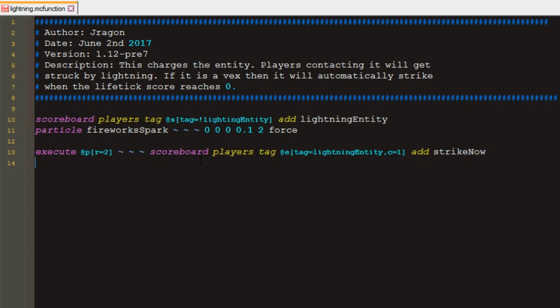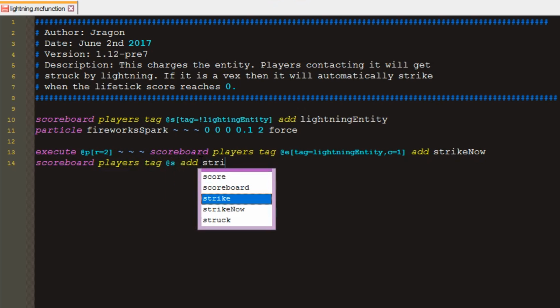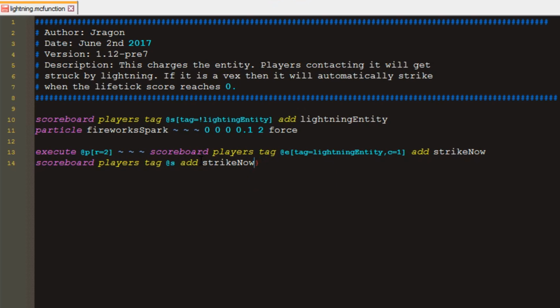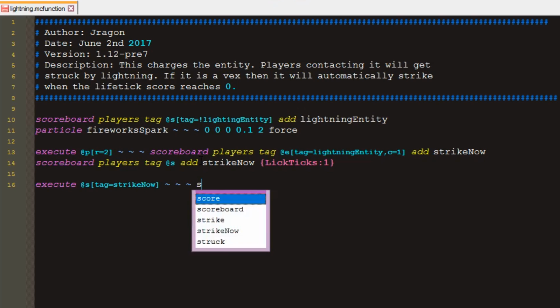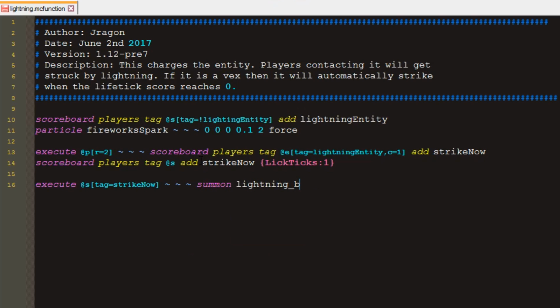Okay, now what I'm doing here only applies to vexes, so we'll just say tag @s add strike now, life ticks 1. So if you have a vex that has a certain amount of life, as soon as the life ticks reaches 1, then it will trigger that lightning function. So if the entity has the strike now tag at this point, either through dying naturally as a vex or colliding with the player, then it will summon a lightning bolt, obviously because it's lightning.